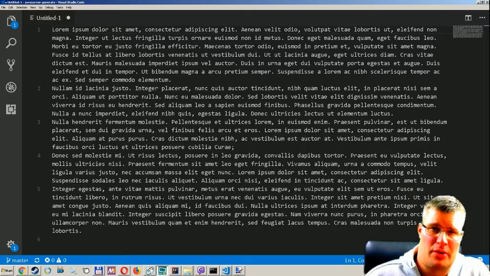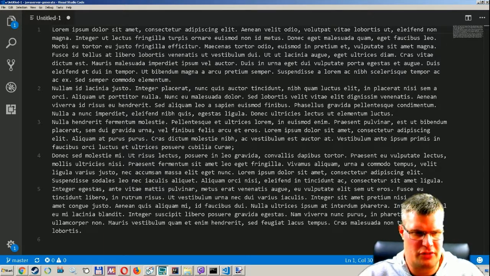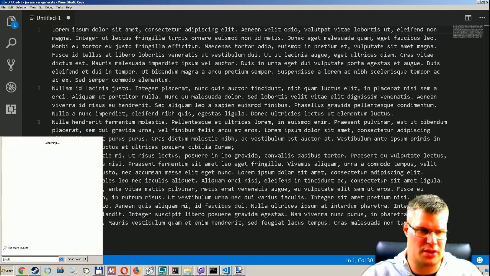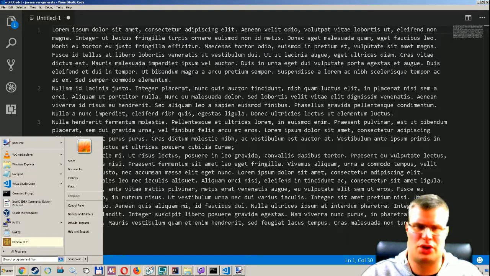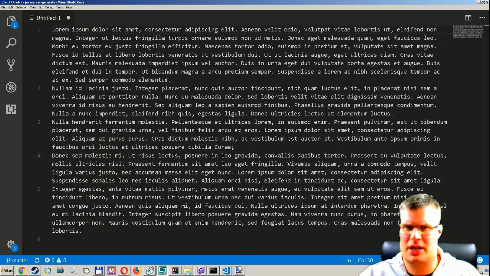Next, I want to talk about the Windows key and the things you can do with the Windows key. First off, if we press the Windows key, we will open up the Start menu, and you can start typing here in order to search an application and start that application up. Windows key again will close that Start menu.